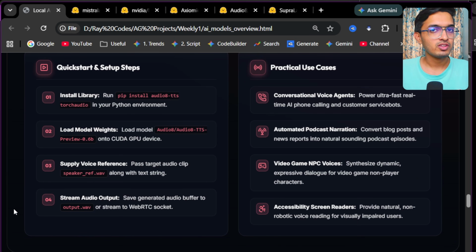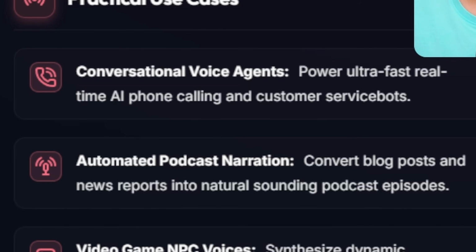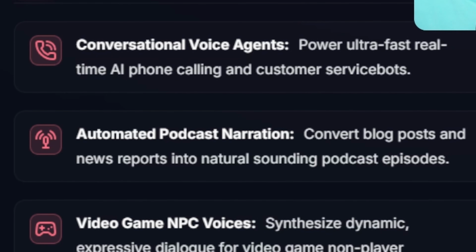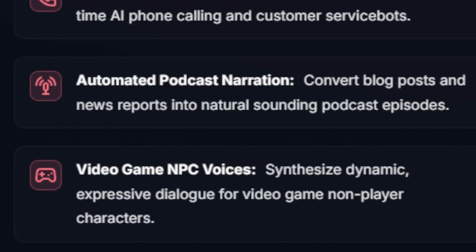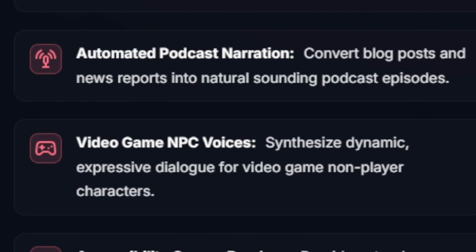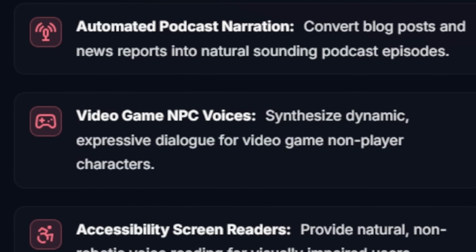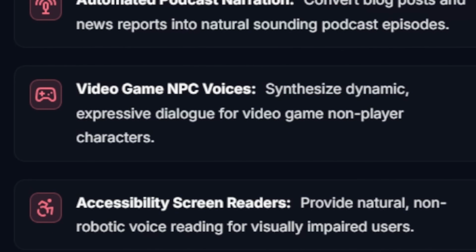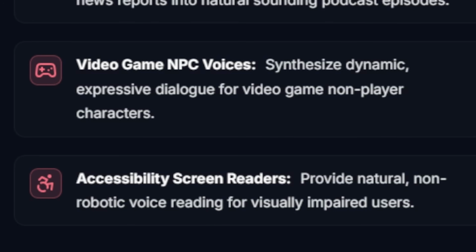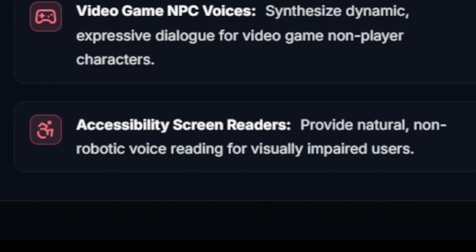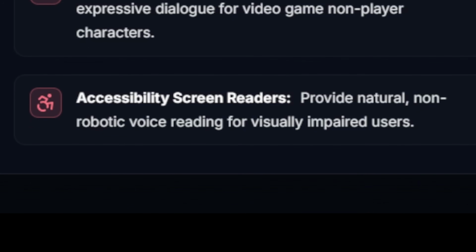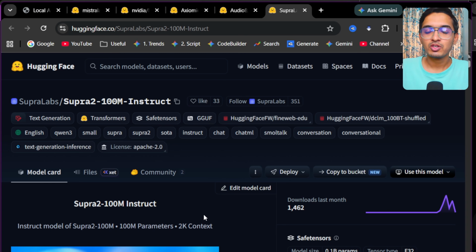You can use this model easily on real-time conversational AI agents and deploy them to automated customer support and interactive assistants. And if you are a content creator, you can convert your written blog posts and articles into natural sounding audio podcast episodes. And game developers can generate dynamic emotional dialogue lines for all the NPC characters in real time. And even the accessibility software that we have on mobile and PC can replace the robotic screen reader voices with natural, pleasing synthetic speech.